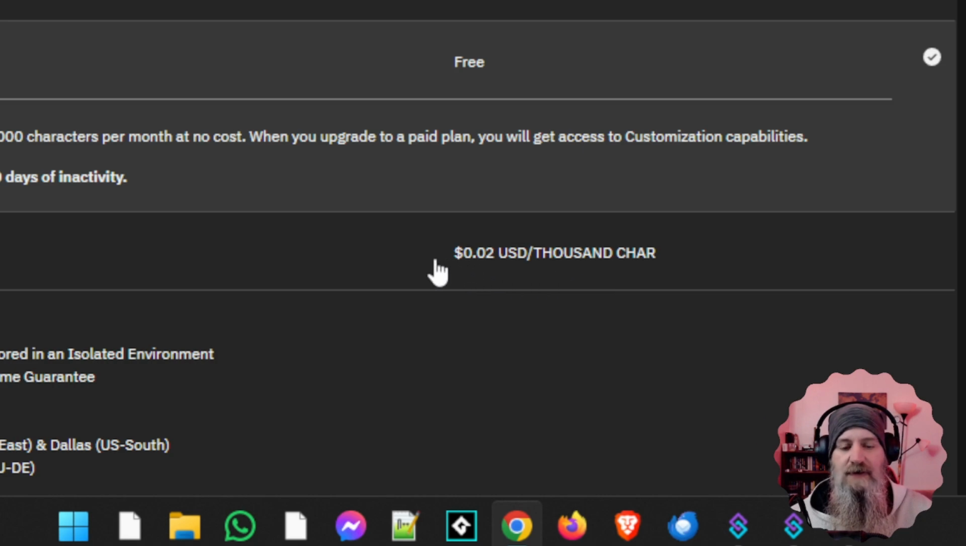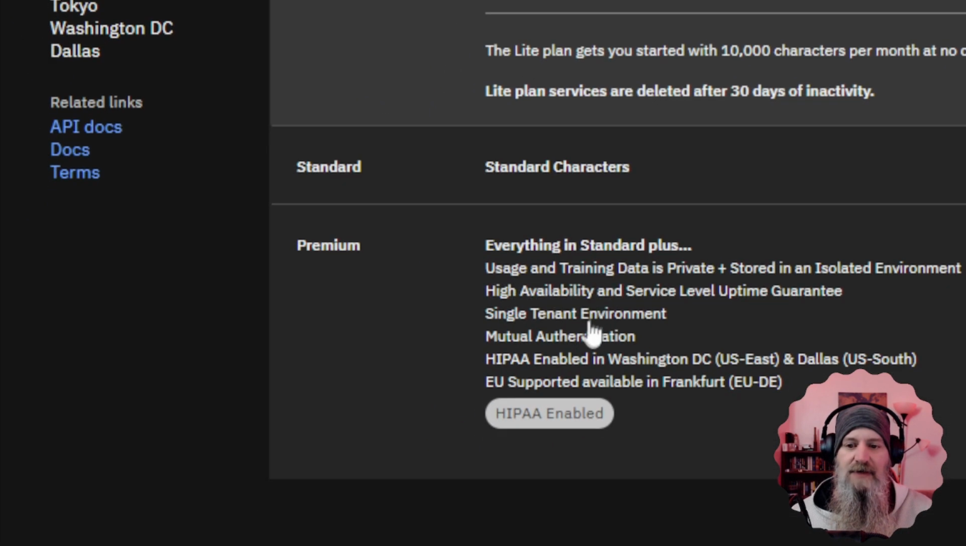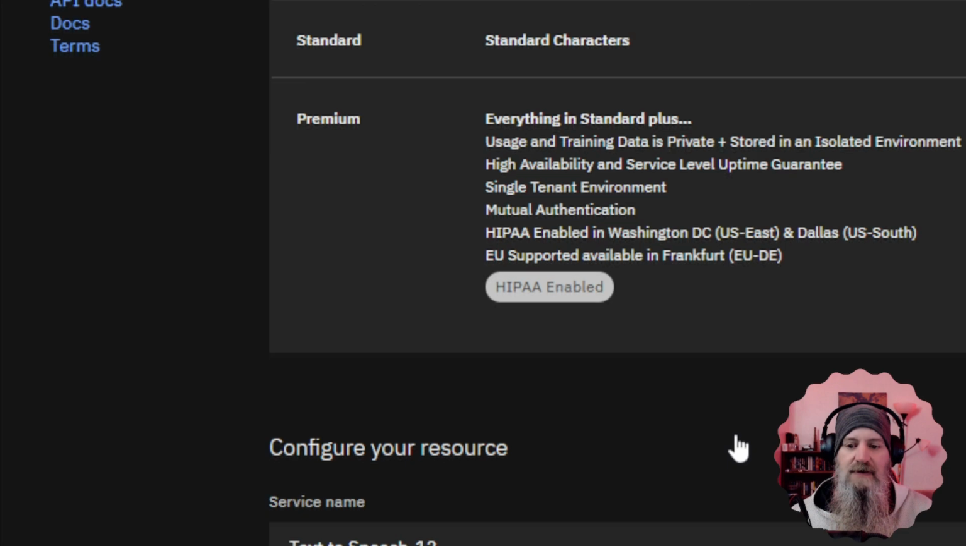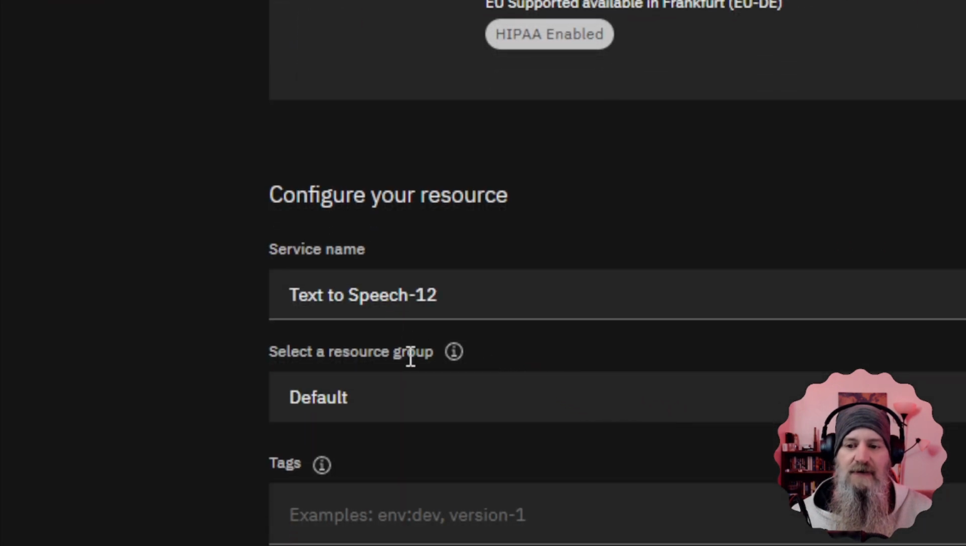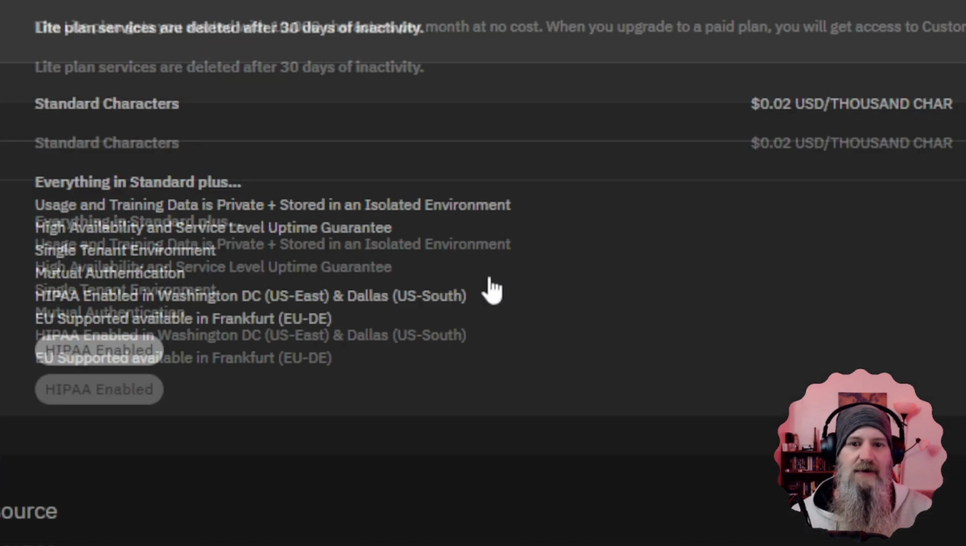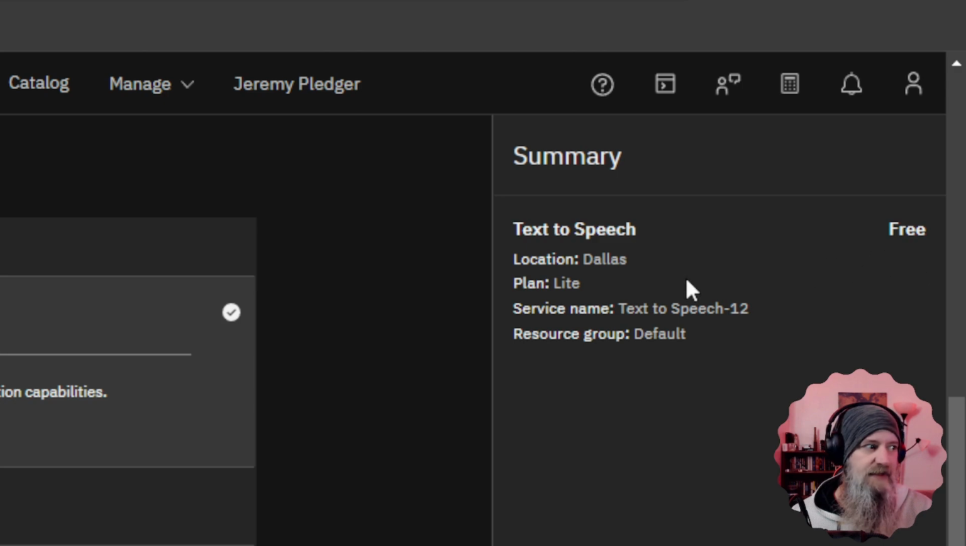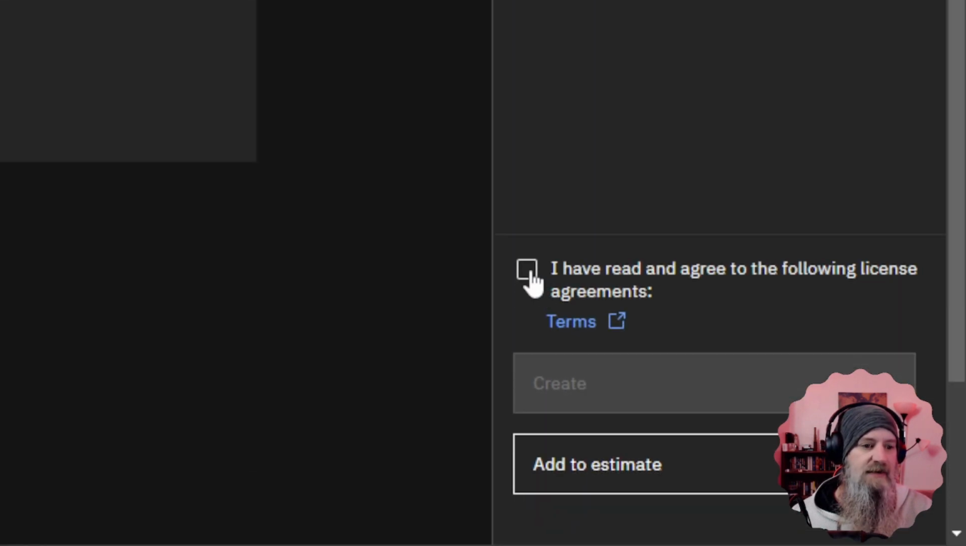So even with this one, you're not going to break the bank. But remember, it is characters, not words. Okay. And then the premium plan, it tells you all of this stuff here. And then we have the service name, the group, any tags or access management tags that you want to add. Once you have all of those selected, over on the far right, it'll tell you we're on the free plan. We have to come down and say that we've read and agree to the following license agreements, and we're going to create.